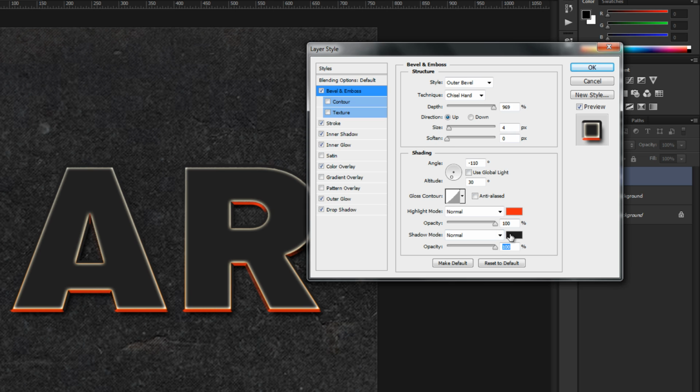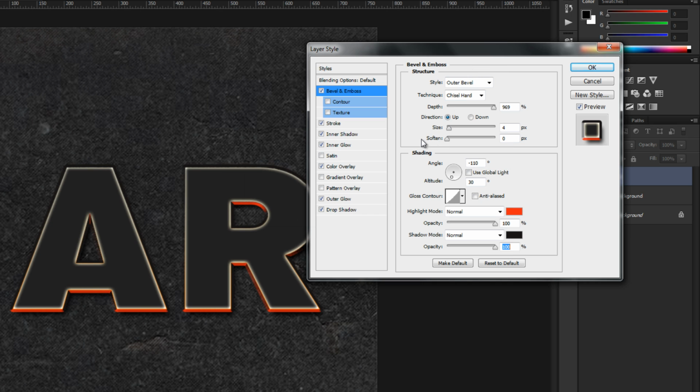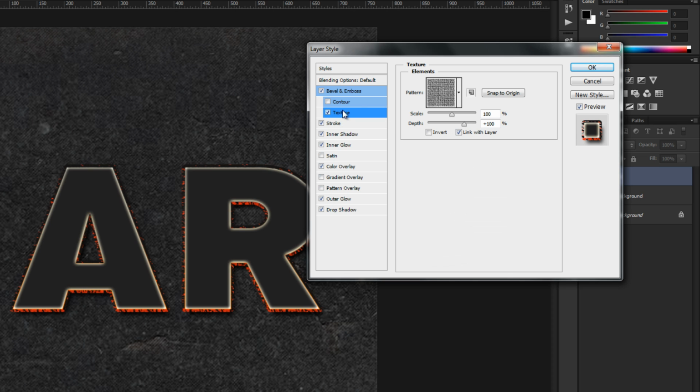And the shadow mode will make a sort of black, more black than gray color, which will be 19, 16, and 14. As you can see now, it looks really good already. All this in itself is a pretty cool texture, or effect actually. So let's go on by adding a texture to this bevel and emboss.